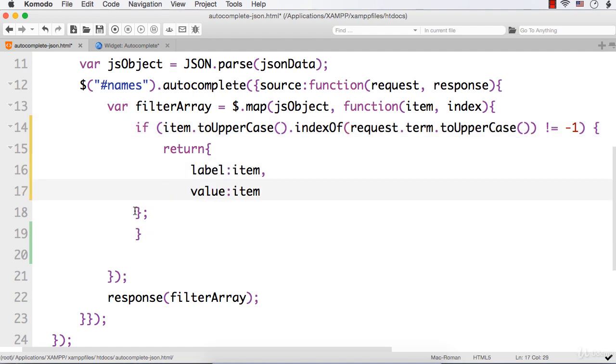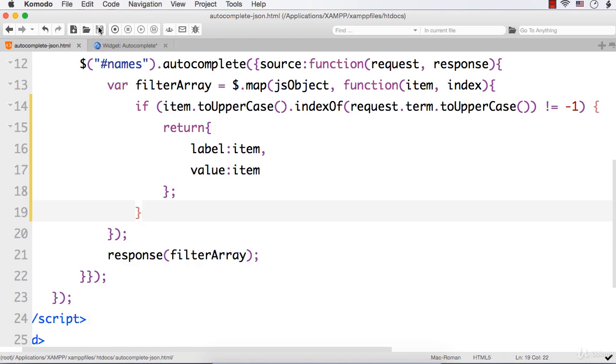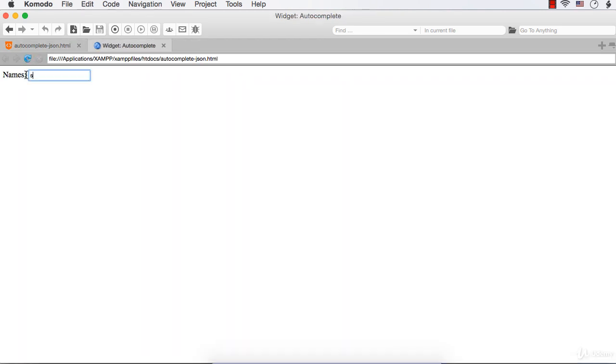Only names that contain the specified character will be displayed. Now let's check the output. Let me refresh. Let me enter A. See, only 3 names are there. Let me enter J. See, only one name is there, John Smith.